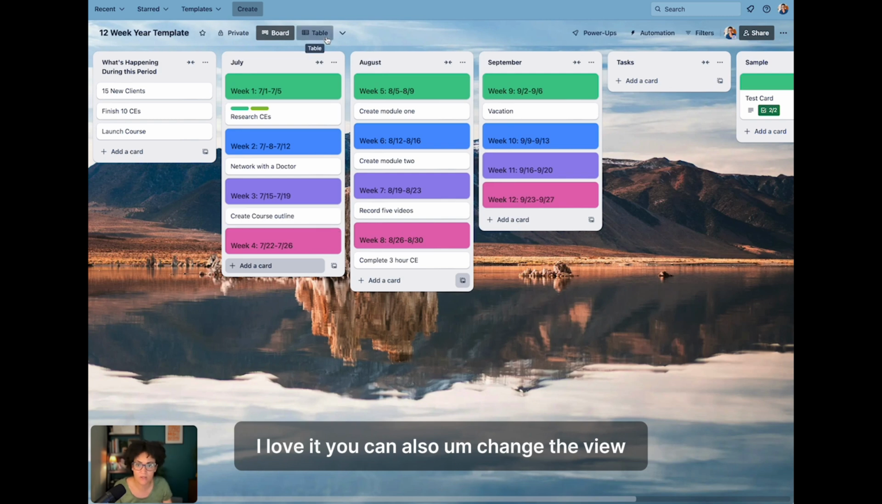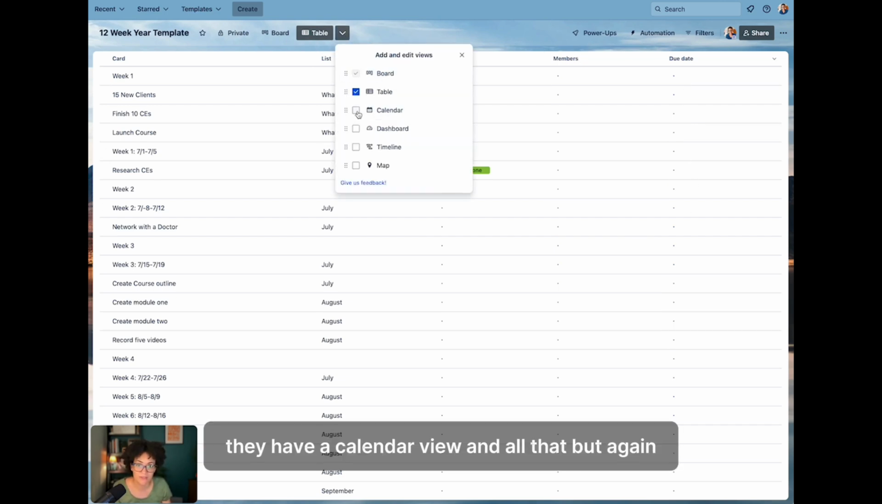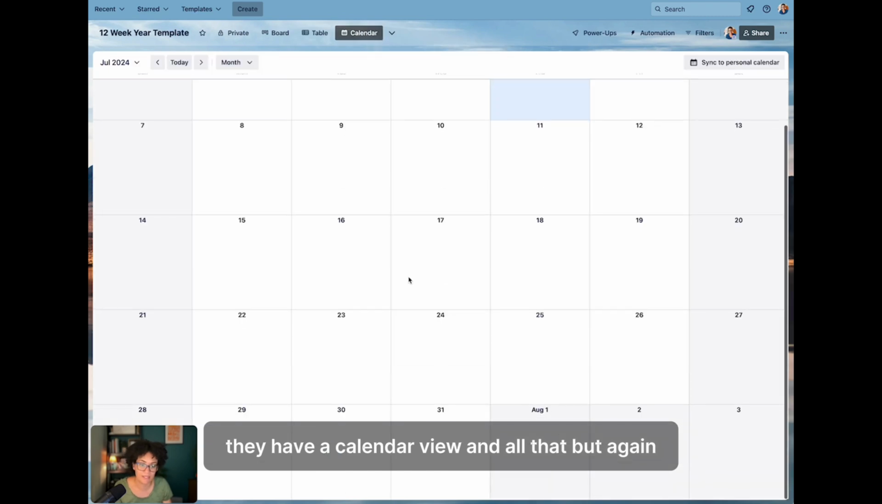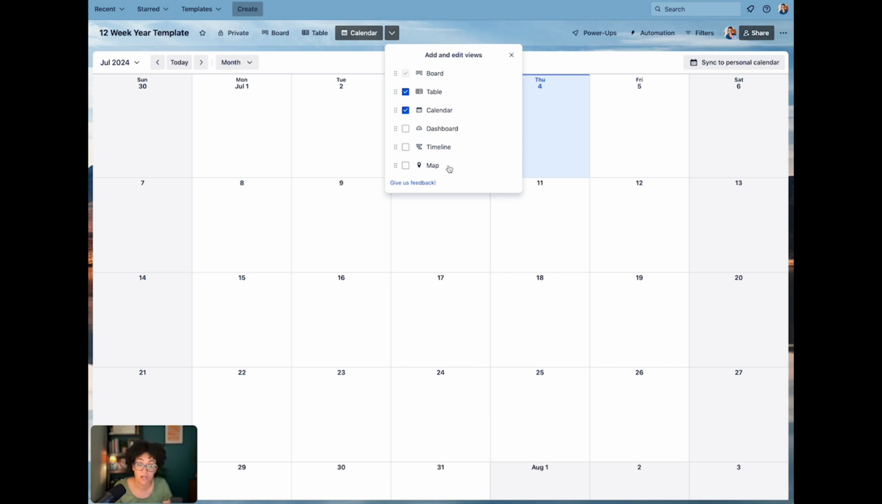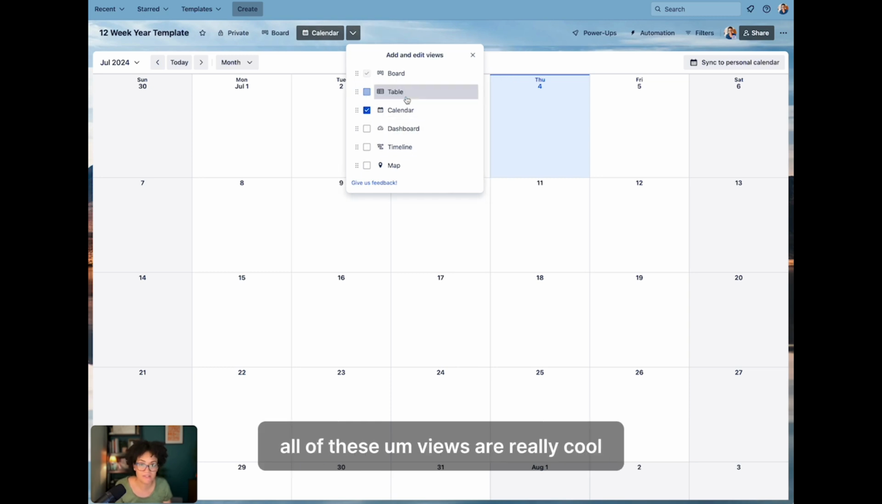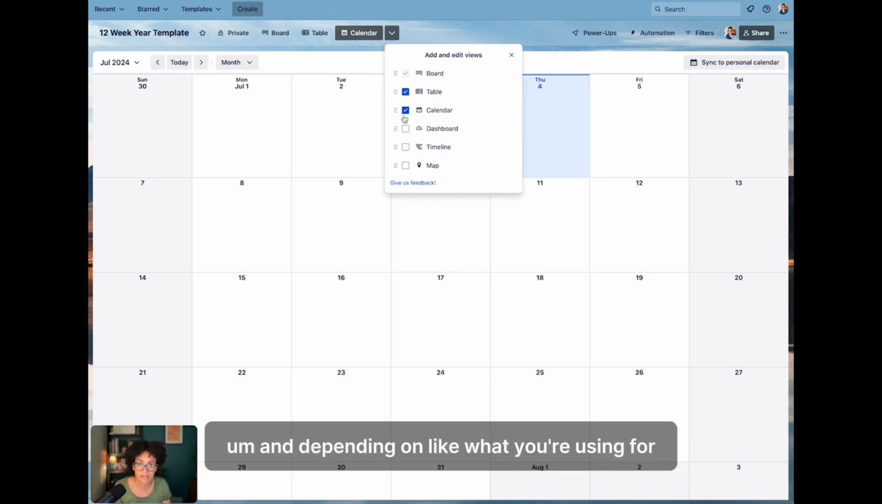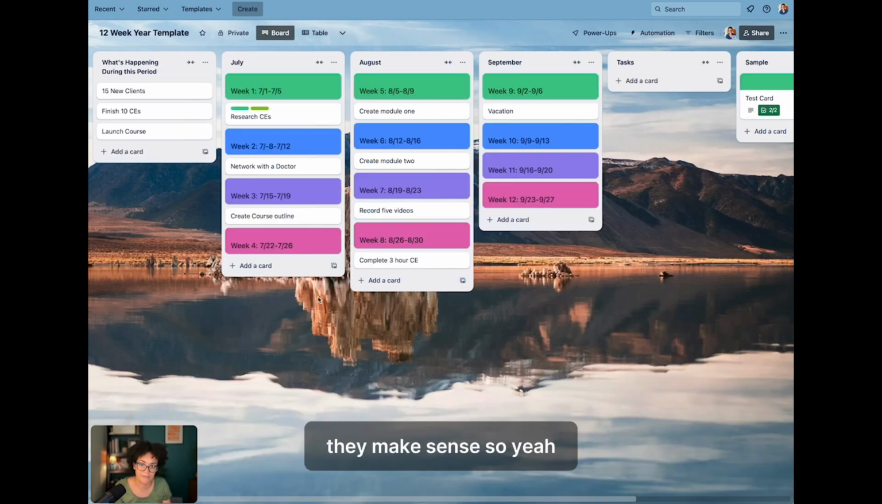You can also change the view. This is a little bit less useful if you're not using due dates and things like that. They have a calendar view and all of that. But again, I don't have dates set on mine, so it's a little bit less useful. If you were doing things in lots of different places, they have a map view, timeline view. Again, all of these views are really cool. And depending on what you're using it for or how you're using it, they make sense. So yeah, I love Trello.